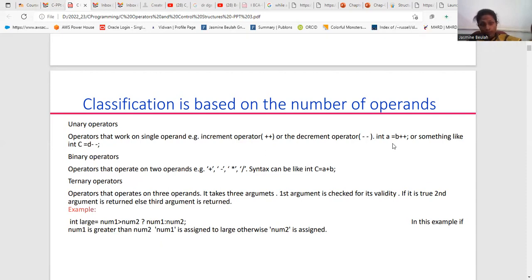We also have the binary operator, where the operator can act upon two operands, like a plus b. Here a and b are the operands, and plus is an operator. The operator can be plus, minus, star, slash, and things like that. The syntax can be like this: int c is equal to a plus b. And next we talk about the ternary operators.